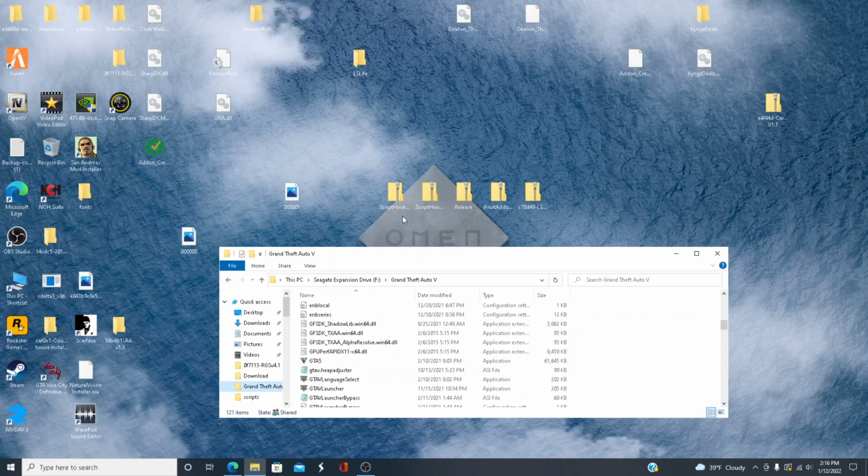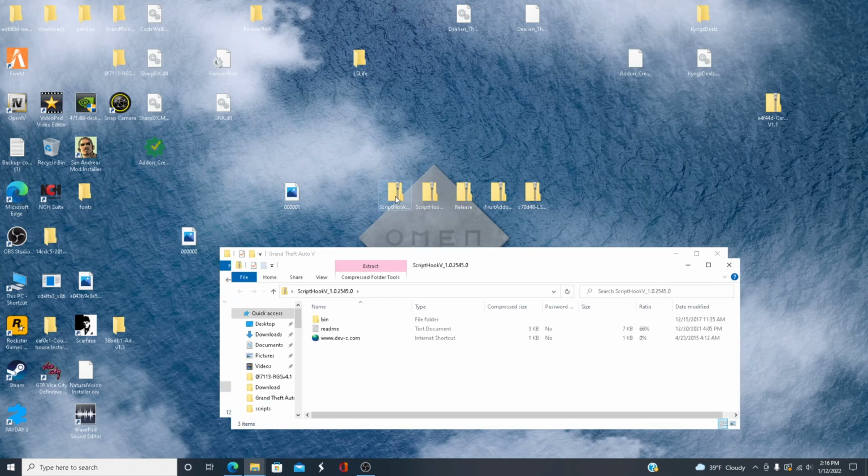Okay, once you got everything downloaded, we're going to go into Script Hook V first. We got the bin folder. Let me move this up.